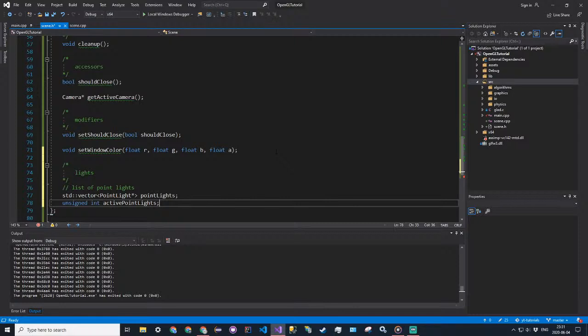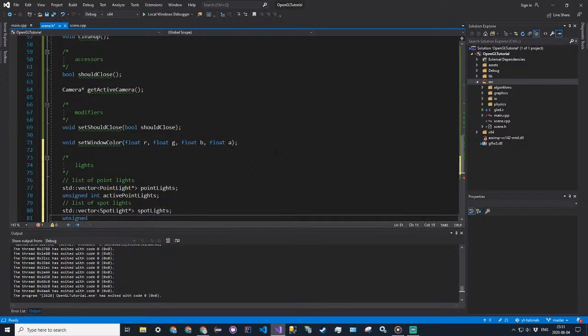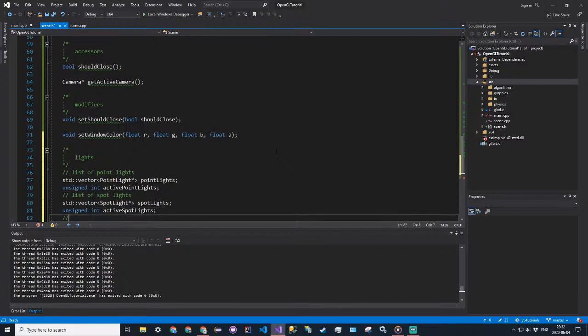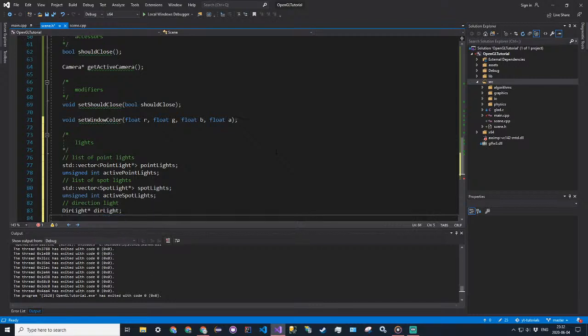So we'll have the same 2 variables for spotlights. So list of spotlights, so standard vector spotlight pointer spotlights, and then unsigned int active spotlights, and then the direction lights. So direction light, and this will be a dir light pointer, dir light, and then bool dir light active. I don't know if I actually used that. We'll just put it in there for now. We might need that at some point.